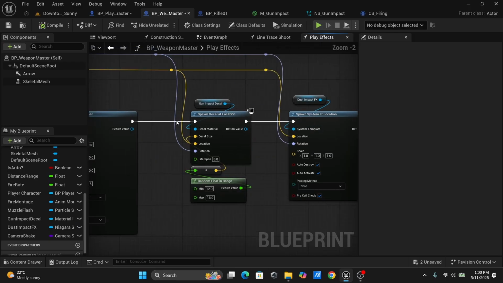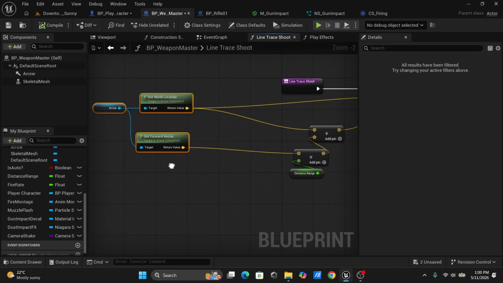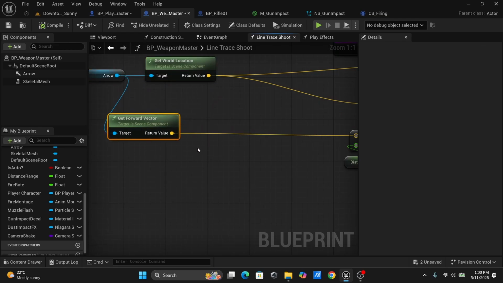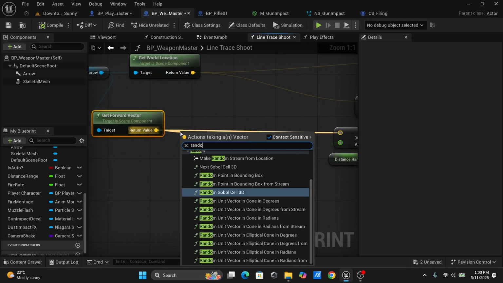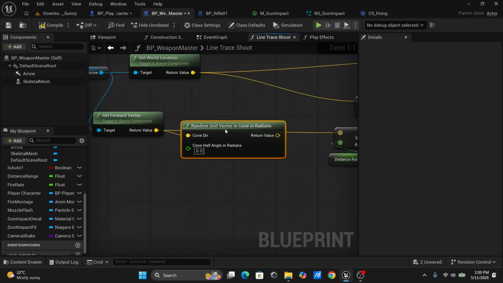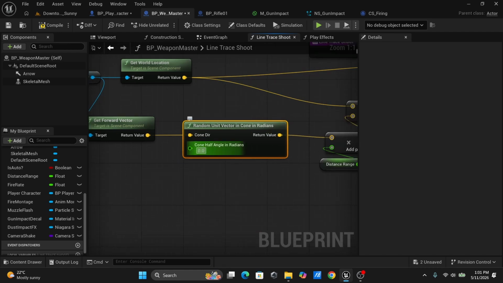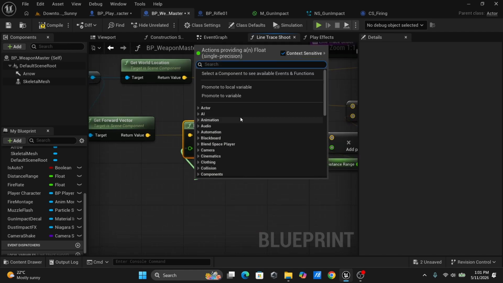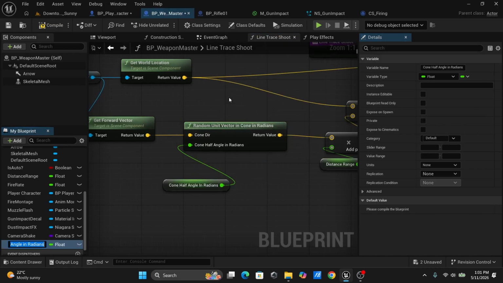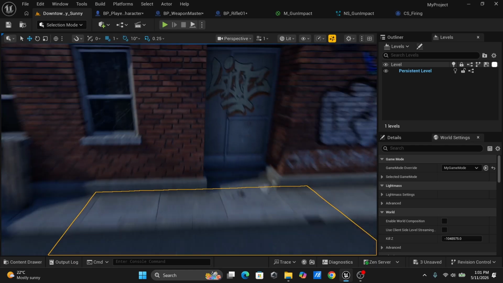On your weapon master, if you come to the line trace suit, from the get forward vector, you should have a node called random unit vector in cone in radian. Just search for that one. And then on the cone half angle, promote it to variable and call it recoil value. Now come to the rifle, 0.05, and you can see the difference now.